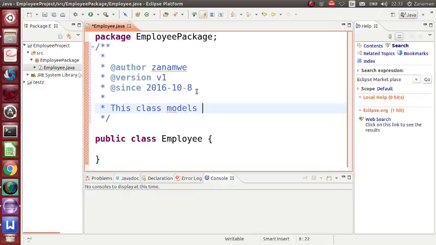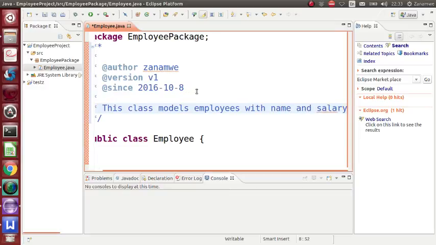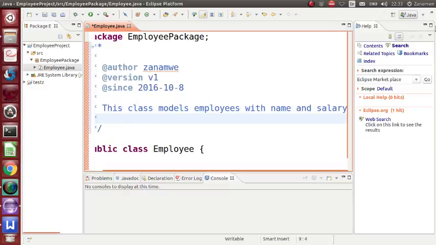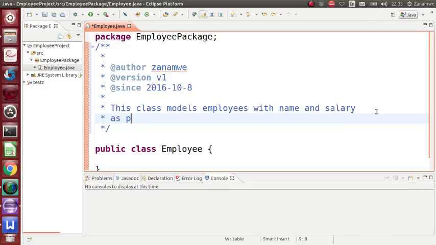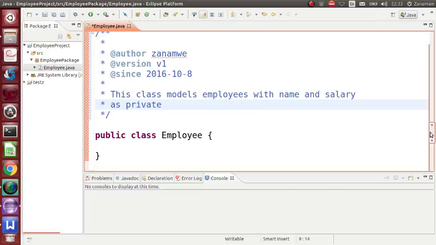models employees with the name and salary is private. Right, then you can maybe give a detailed description of the class. Right, then I come to the body of the class.